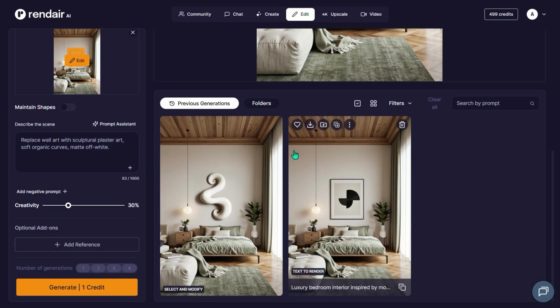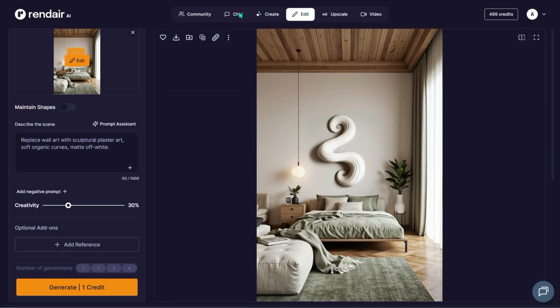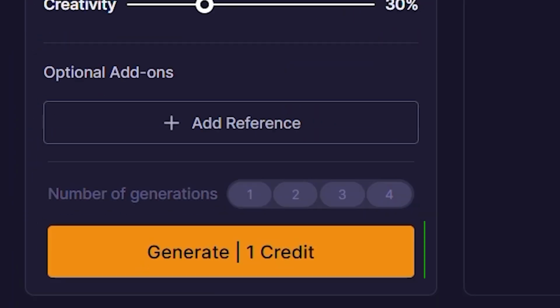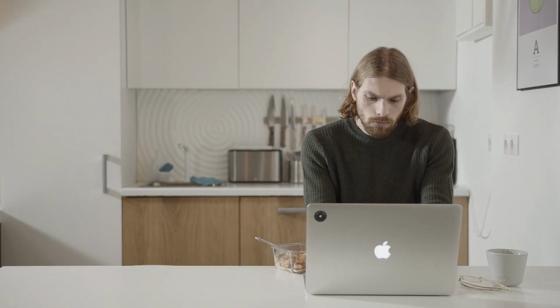And if it's not perfect on the first try, that's completely normal. Just tweak the prompt, adjust the creativity, and regenerate. That back and forth is how you really get comfortable using the Edit feature.